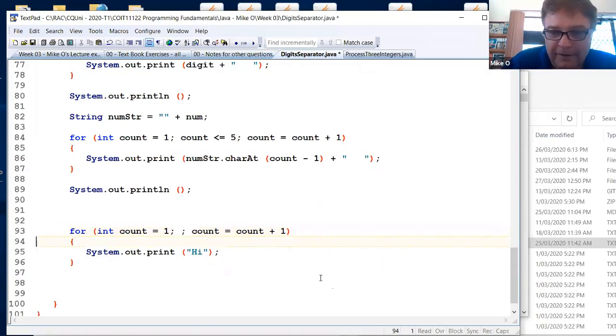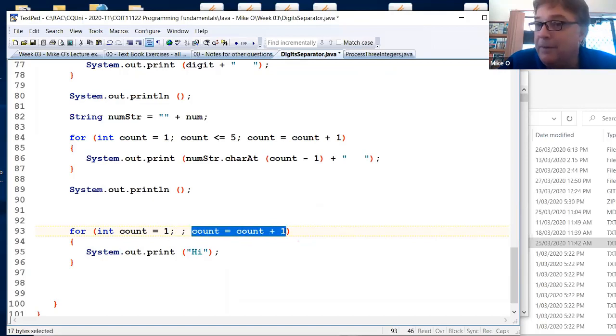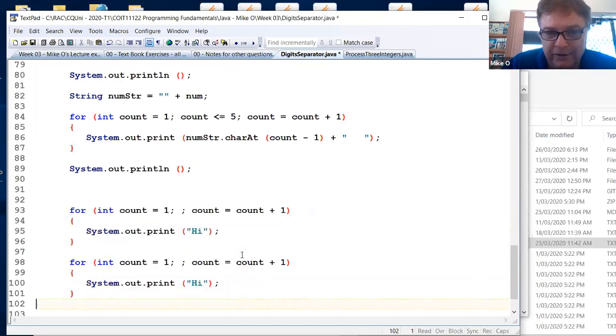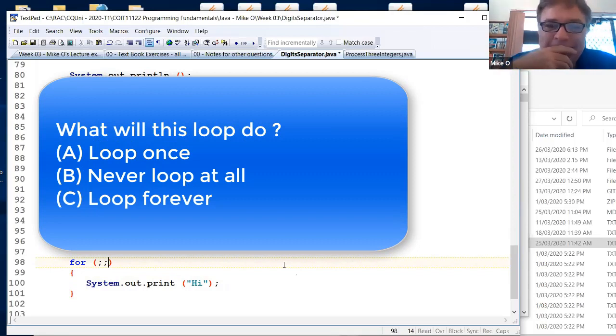Okay. What about this one? So all of these parts of the loop, the initializer, the condition, and the iterator part of the loop, are all optional. So you can actually have a for loop that looks like this. Who wants to guess what that does? How many times does it loop? Does it loop never, or once, or forever?